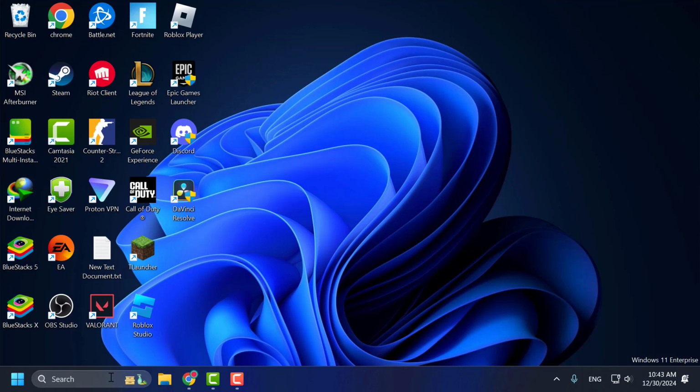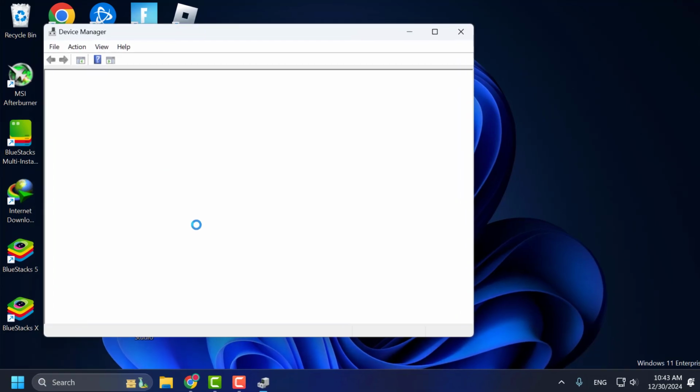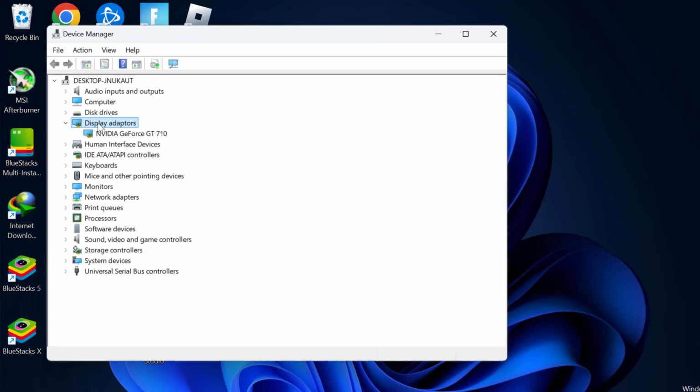You just need to go to the search menu, type device manager, and click on open. Expand the display adapter section, and in here you can see your AMD graphics card model name. You just need to note down your graphics card model name.